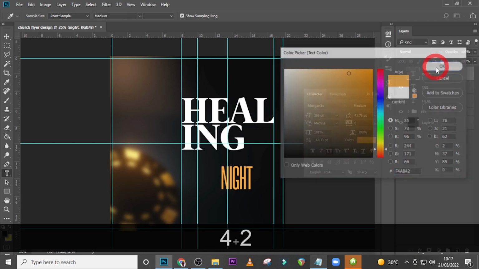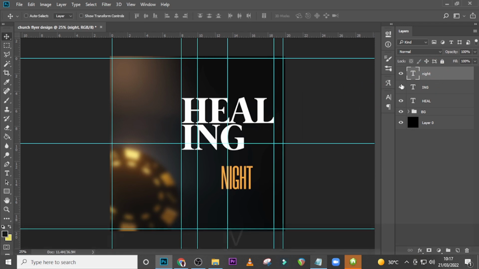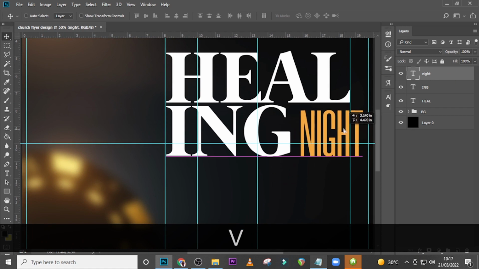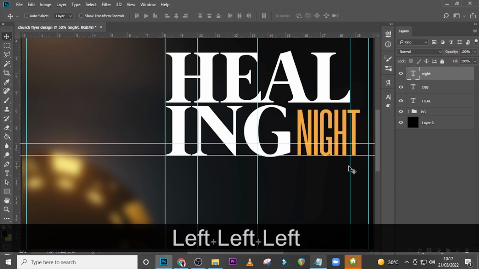Now I'm using this color because I can feel it in the background over here, so you can see there's a bit of that same color in the background. Let's zoom in, and then let's drag it somewhere here. In fact, I want to drag this down so that I'll really match it with it.